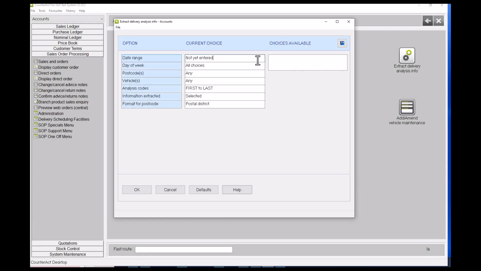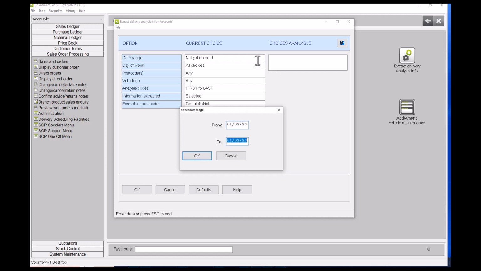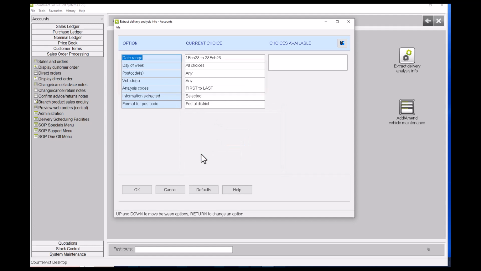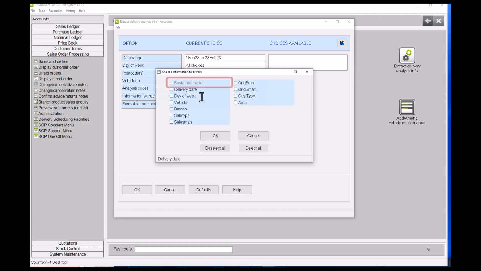First, enter a date range for the data to be extracted. The deliveries included in the analysis can be selected by the options shown here. The data extracted always includes the postcode, number of deliveries, and goods, cost, and margin values. But it is possible to select other information to extract. This allows you to dice and slice the information. For example, it would be possible to look at deliveries from each branch on a Tuesday.